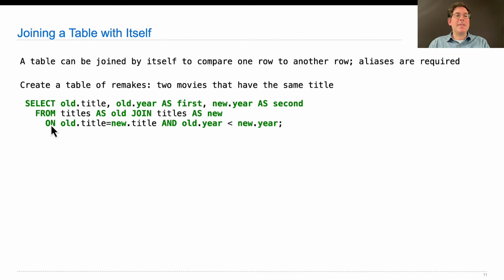Now we can hop to the select column description. We're getting the title of the old, which is the same as the title of the new. It's the title of the movie. And we see the first and second creation of this movie as the old year and the new year.